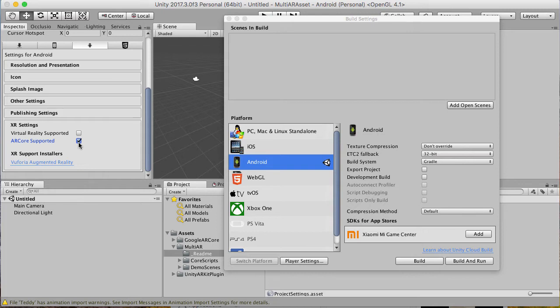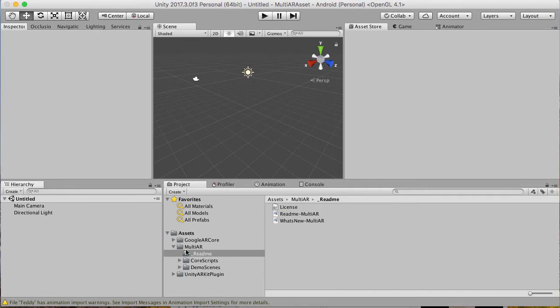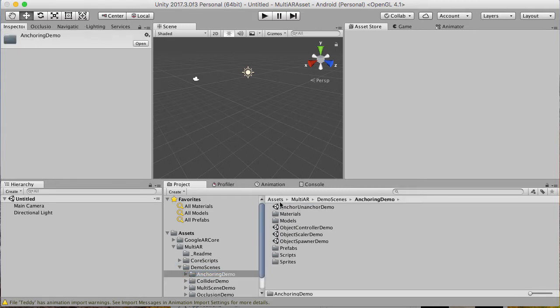And now we can actually get on to the magic of this platform. If I go to MultiAR, look at these demo scenes. This is phenomenal. You've got anchoring, collider demo, multi-scene demo, occlusion demo, and a visualizer demo. I'm just going to show you one of the anchoring demos.